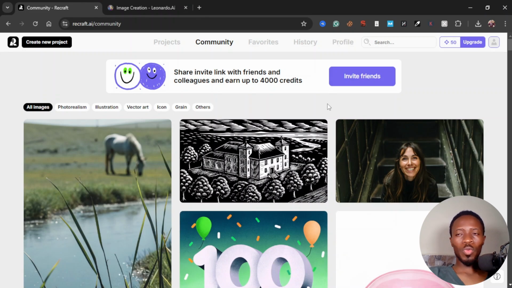So one great thing about Recraft is that once you sign up for a free account, you get 50 credits daily, and each generation takes a credit. Now, this is a free account, obviously, and then to start a new project, just click on create new project.